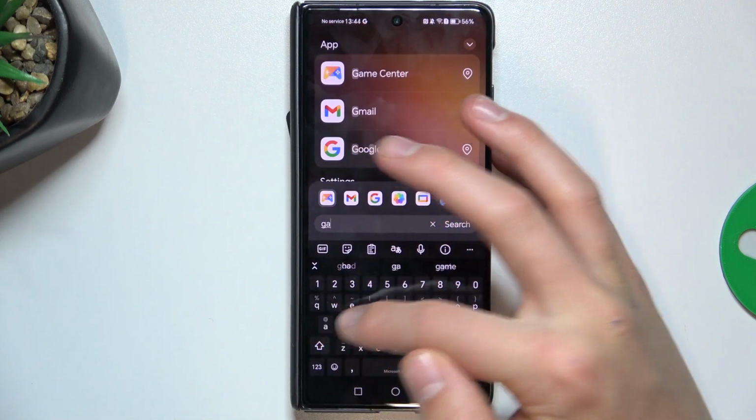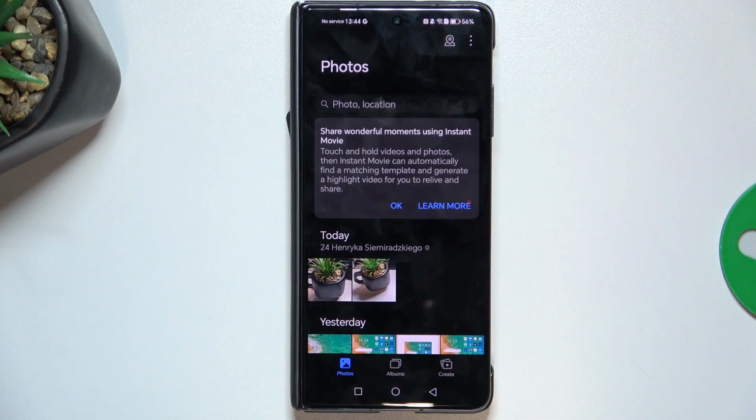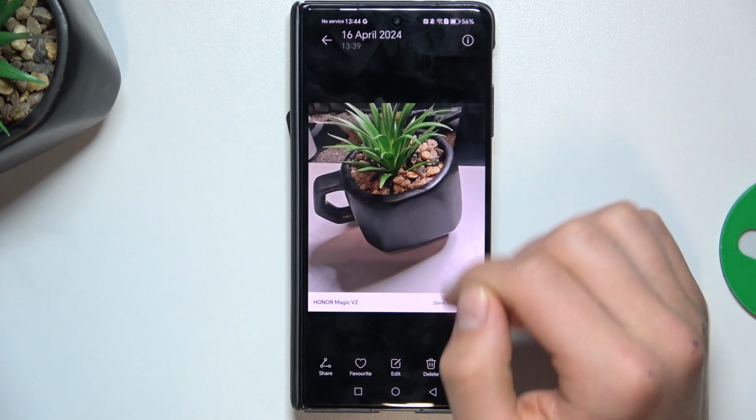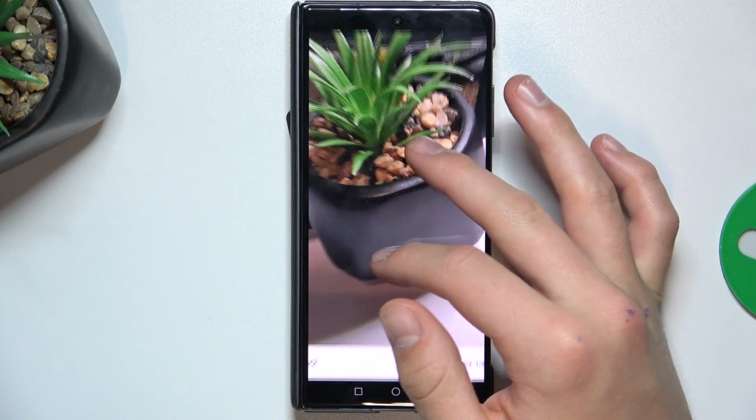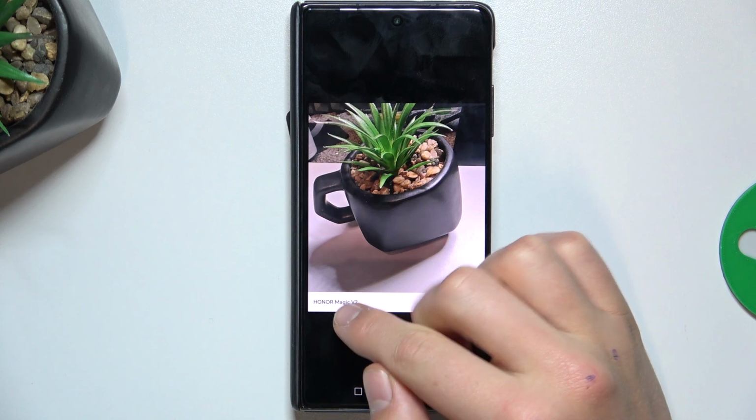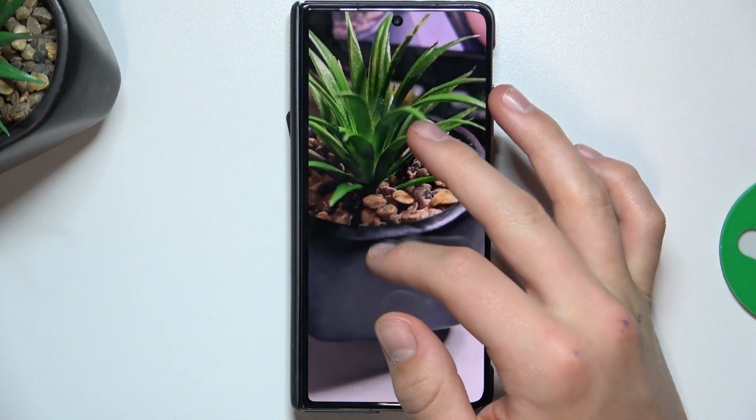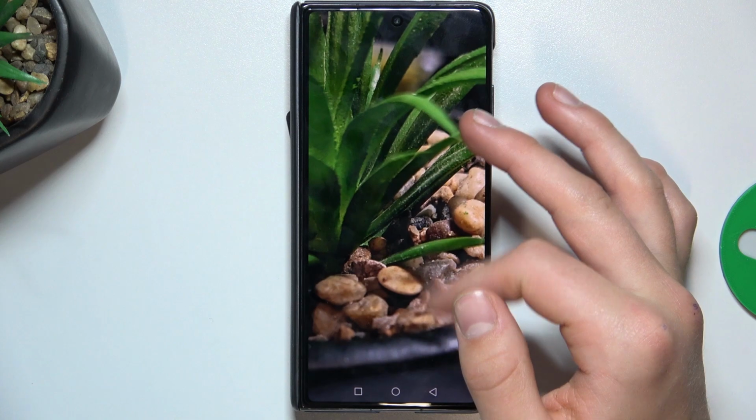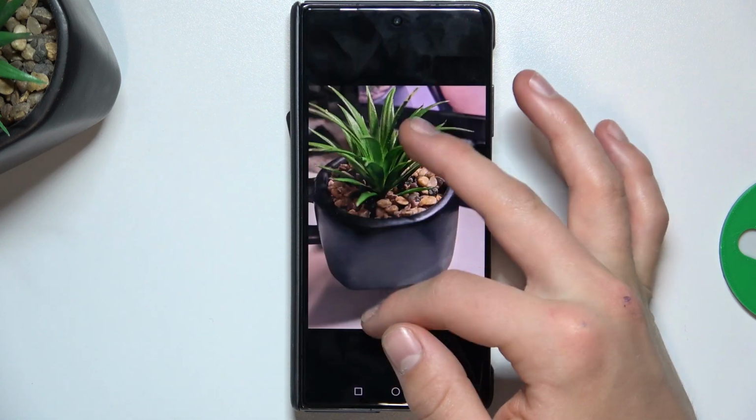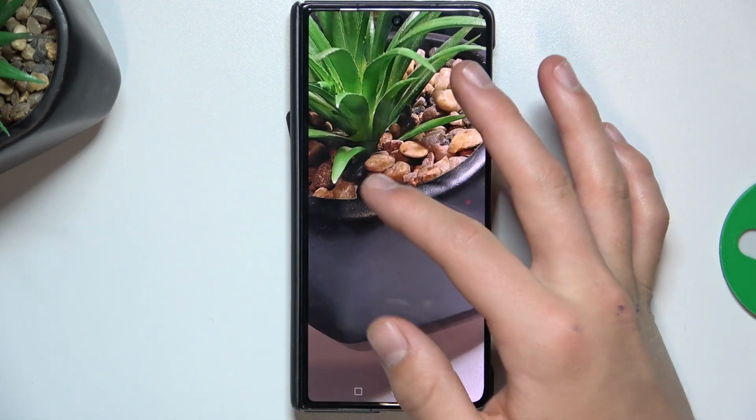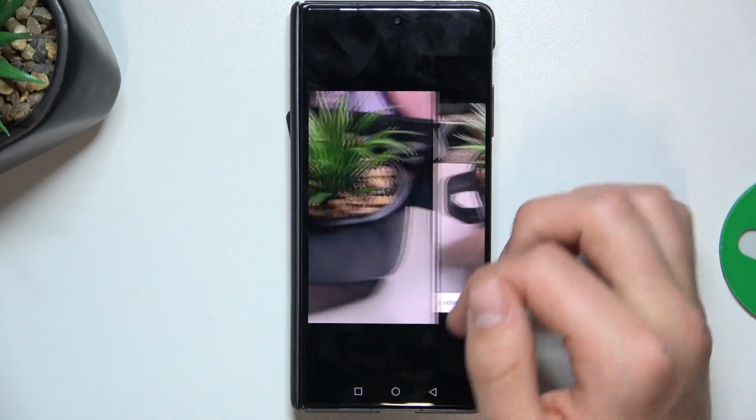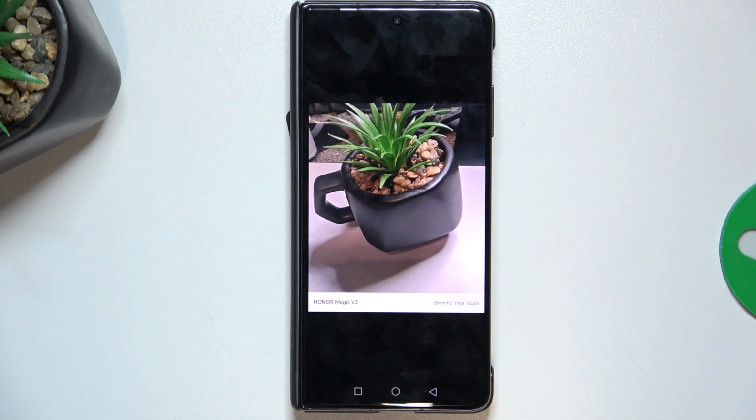Where is gallery? Because I've taken a photo previously of this plant, and as you can see, this is the previous one, and it's going to be pretty hard to show the difference on the camera, but you should try it for yourself and see does it make a huge difference for you. So that's all.